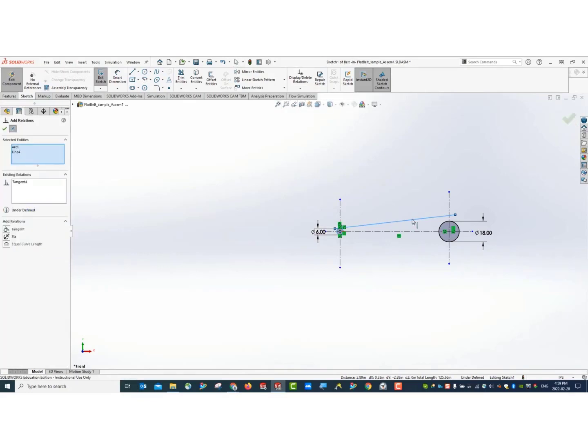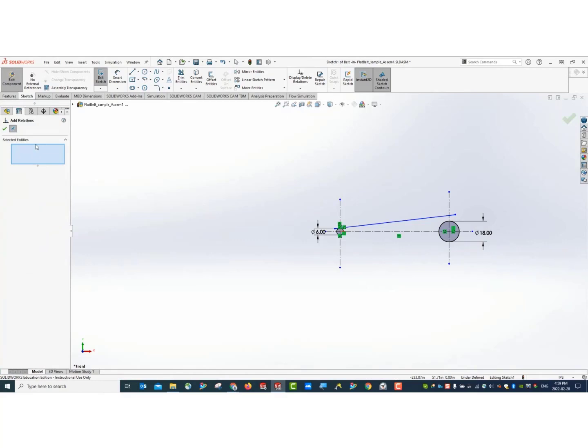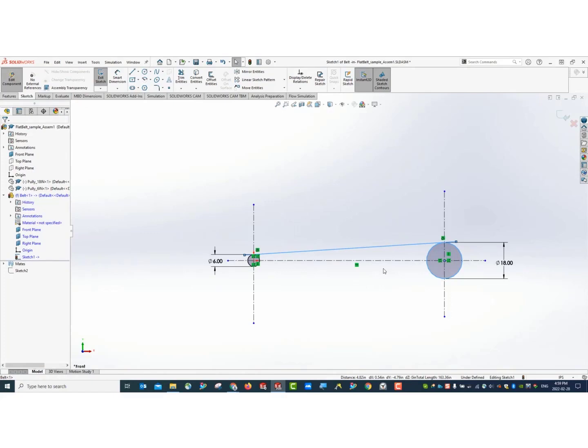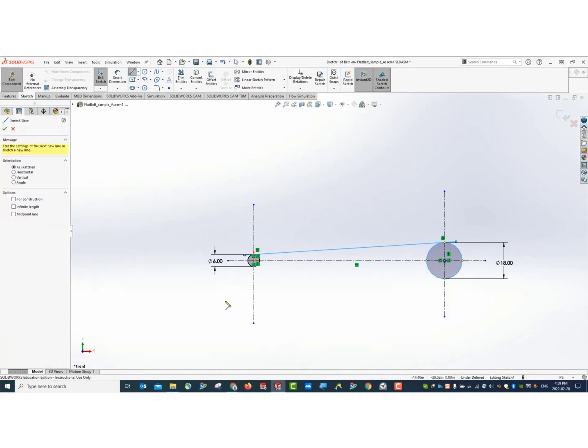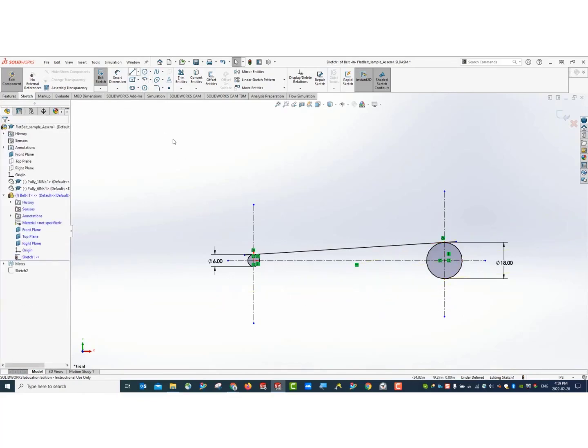Add relation. Oops. Add relation. This one and this one to be tangent. It's okay, correct? We can do the same for this one. There are lots of constraints, automatic constraints being created here. I don't want any of them.